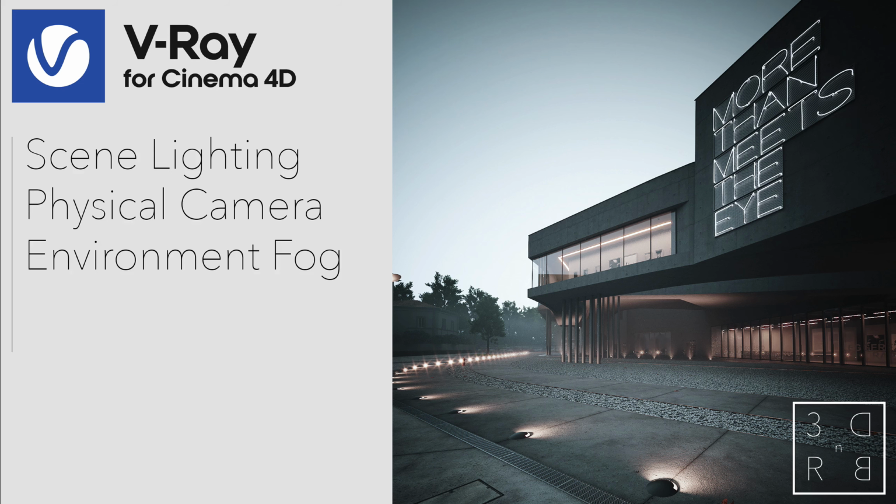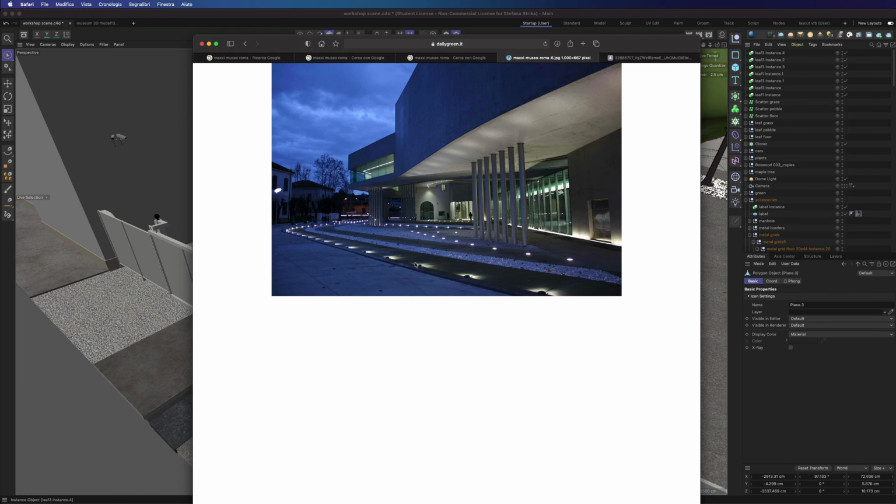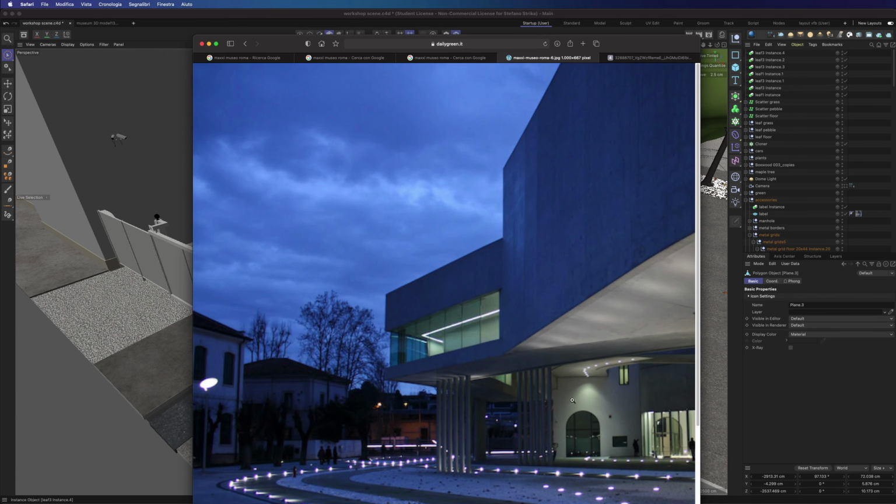Now that geometry and shaders are done and all the assets are in the right place, we can concentrate on lighting. Here we have only used physical sun, but we need to add many artificial lights, like these floor lights, this kind of linear lights over here, and all the other artificial lighting. Here, for example, we will use an IES light to get this visible light cone.